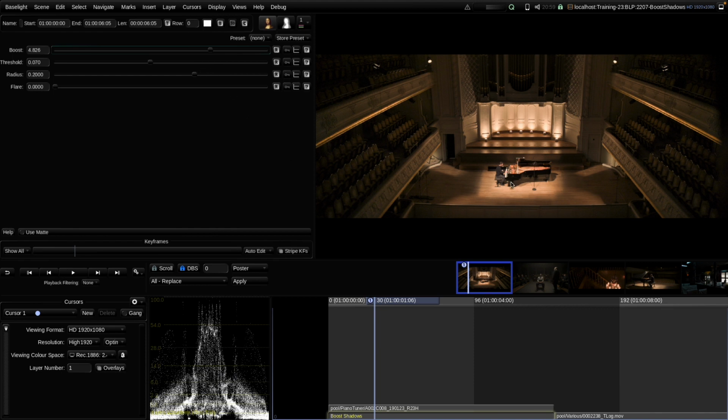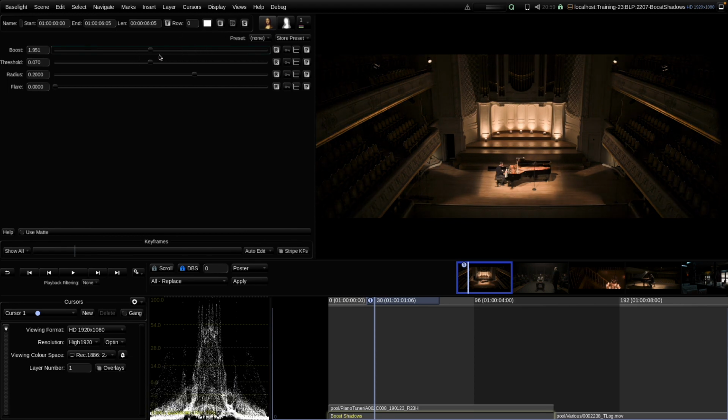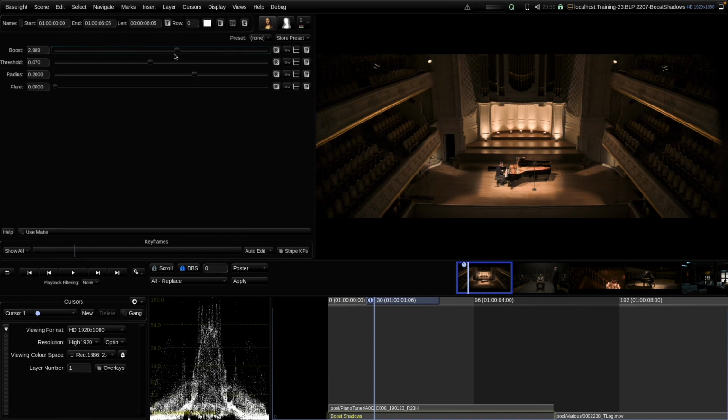So if there's something small and dark surrounded by a bright area, we will not lift up the shadows. We will not see more details there in the shadows, because of the brighter surroundings. Watch the piano, you can see it's almost not changing at all, because the brighter surroundings are prohibiting that.